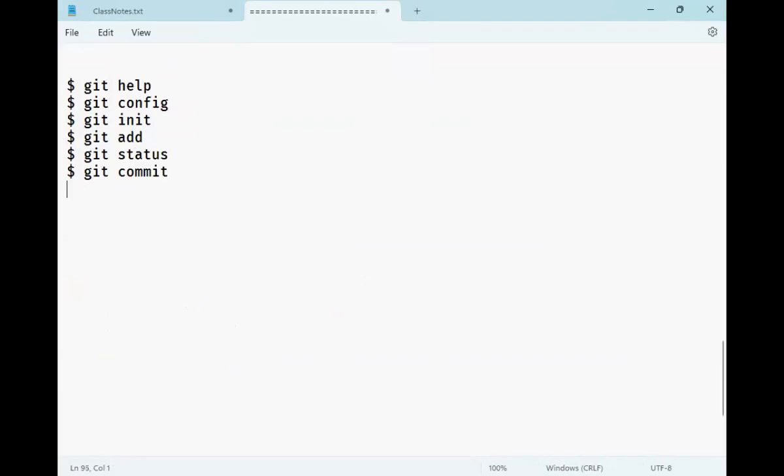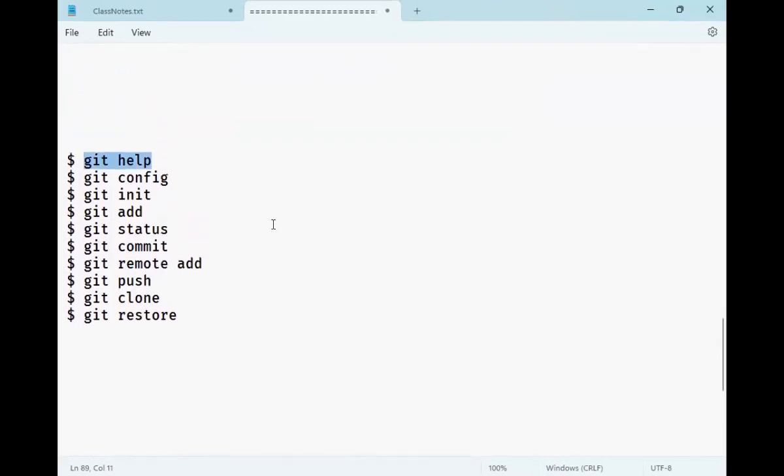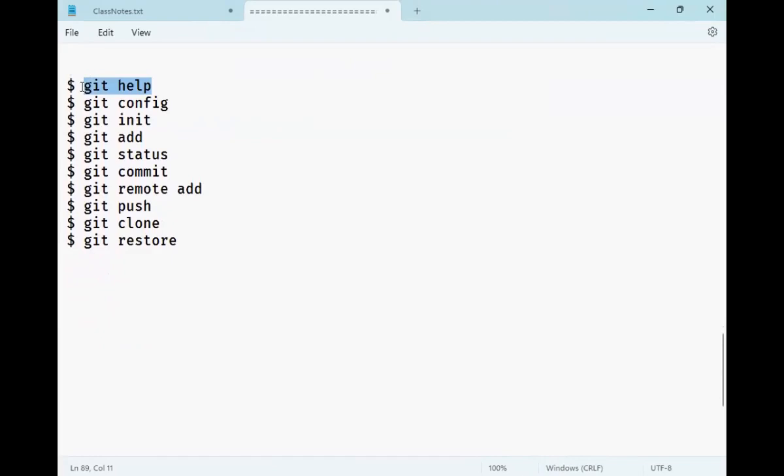with -m, and we discussed git remote add command, and git push command, and git clone command, and git restore command, right? What is the purpose of git help command? To see all the frequently used commands, we will go for the help command.